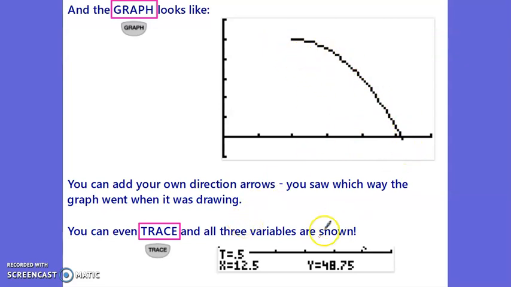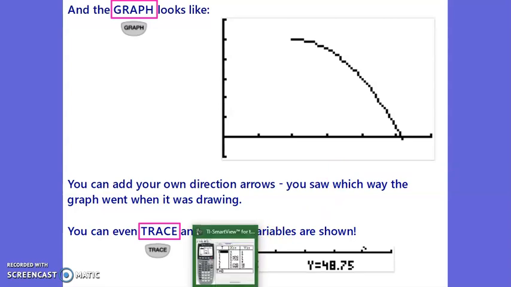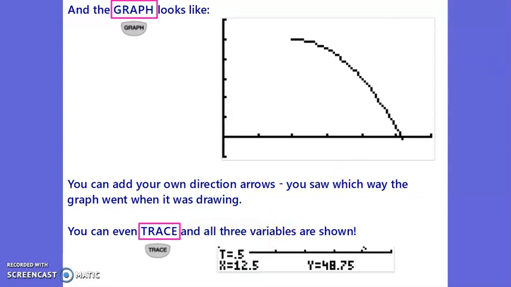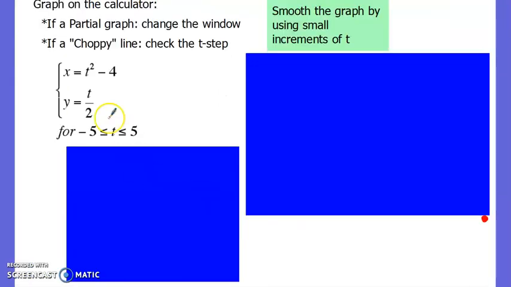If you want to trace along there, the nice part is it will tell you not only the x and y values, it'll also tell you which t-value you're at on the graph. And you can even type in those t-values. Once you press trace, you can press whatever number you want, and it will actually show you those values. Let's take a look at an example on the next screen.